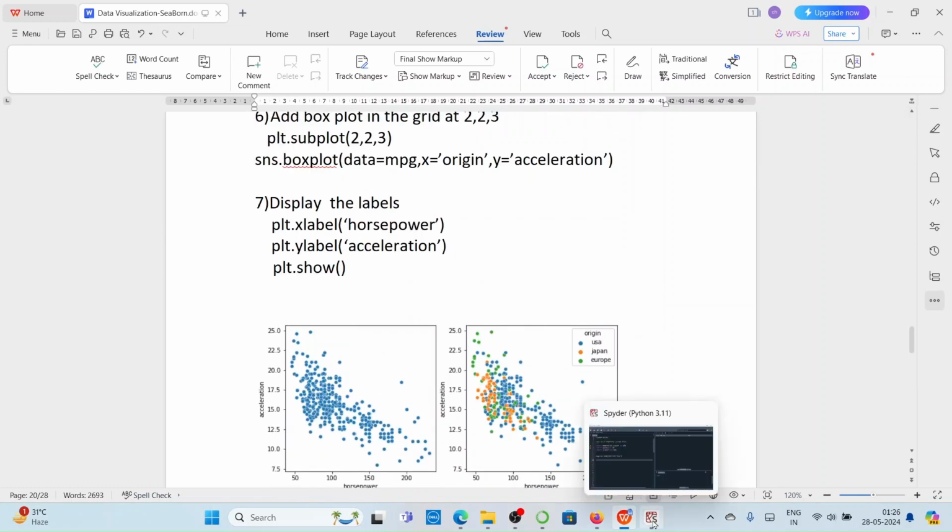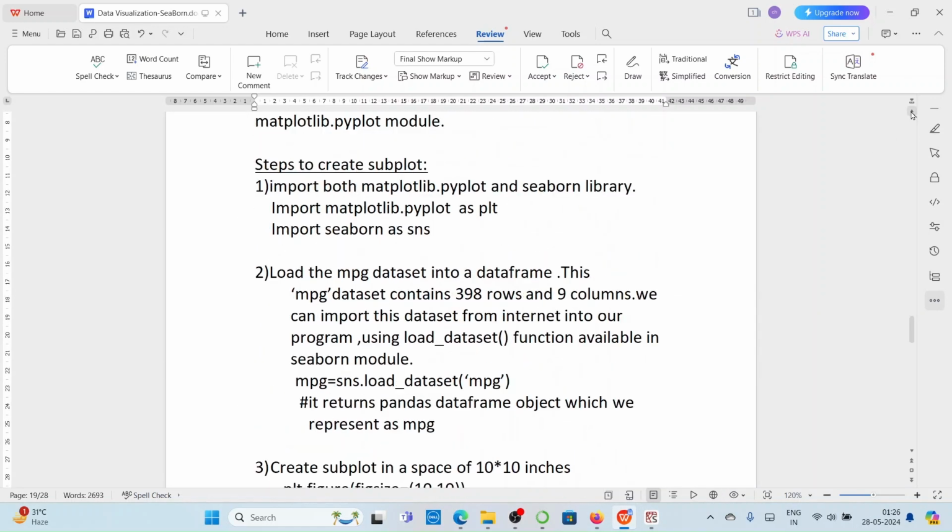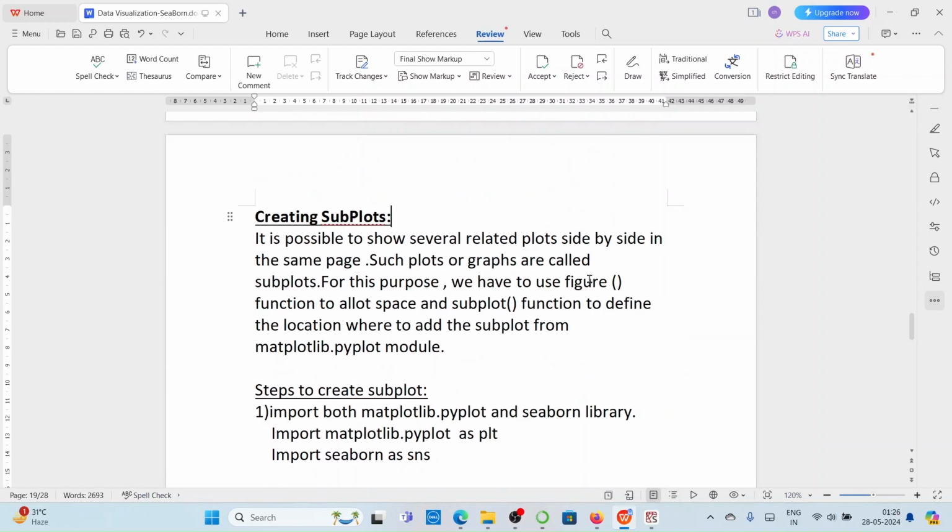For that we have to use two methods to create subplots. We have to use the figure function to allot space and the subplot function to define the location, which means in which location you add the plot in your graph.